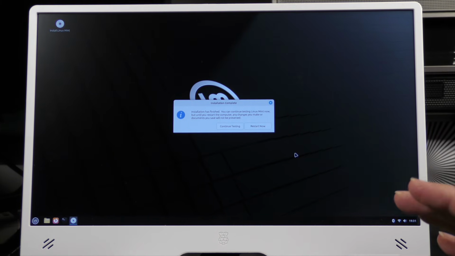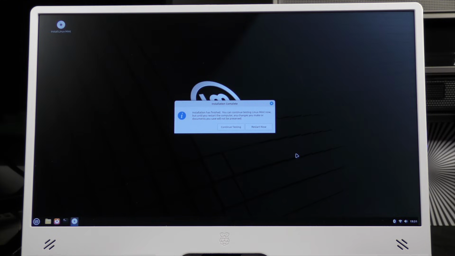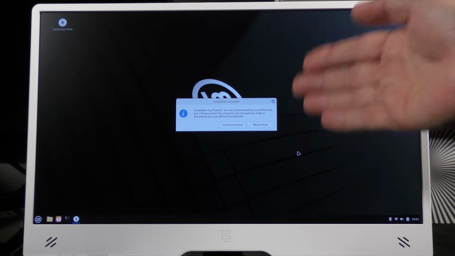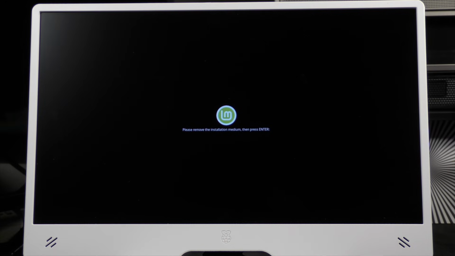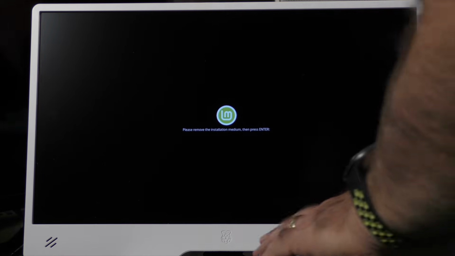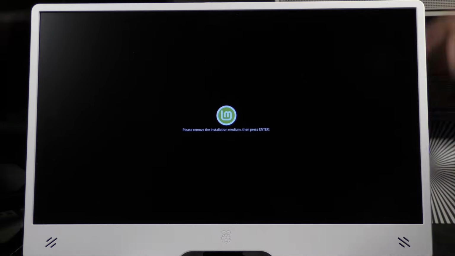All right, that took about 10-15 minutes. We have this prompt here. It says installation complete. We can either continue testing or we can restart now. I'm going to say restart now. So it says remove the installation medium, and then press enter.